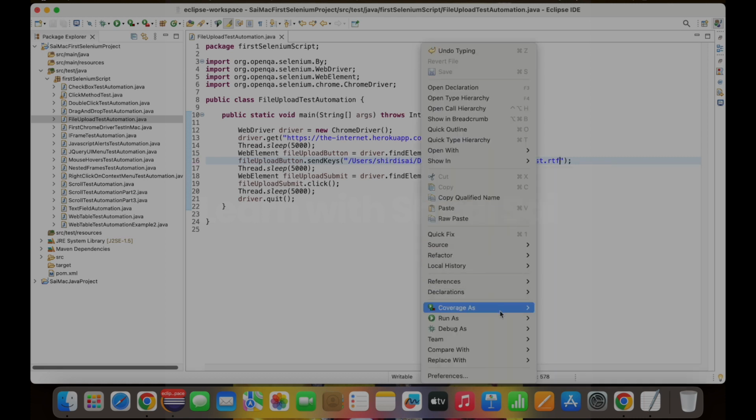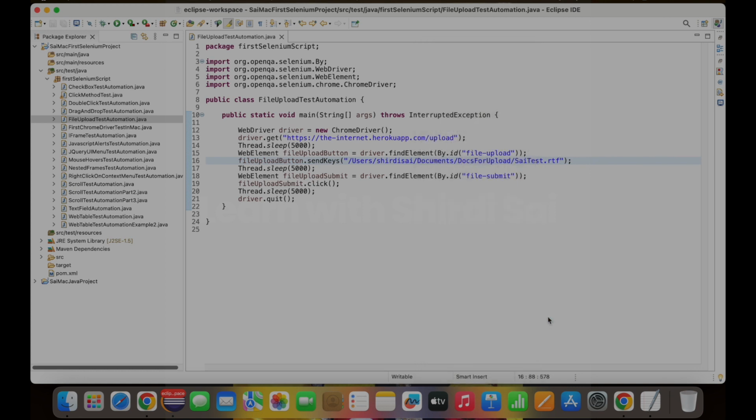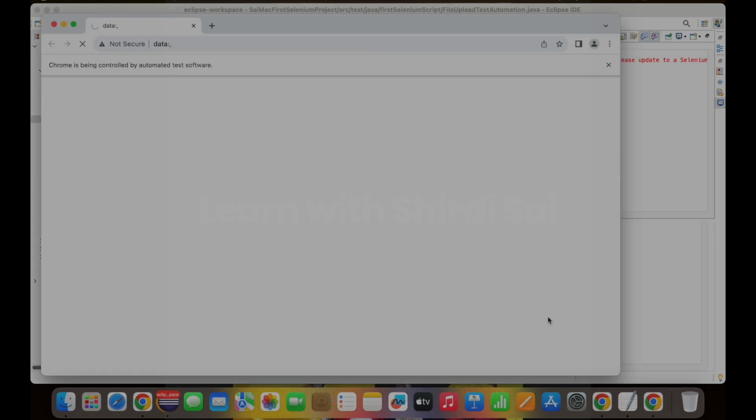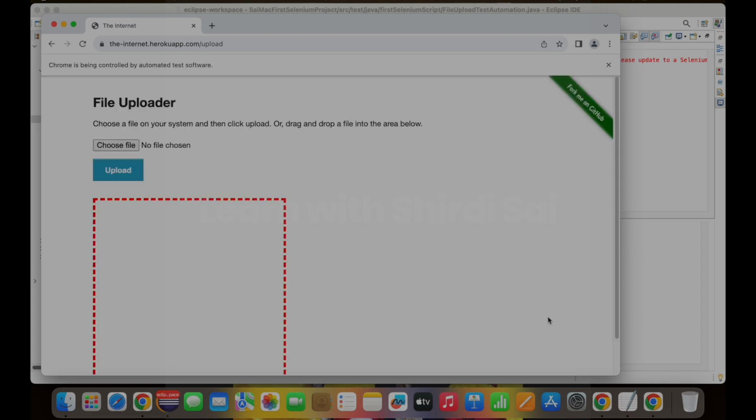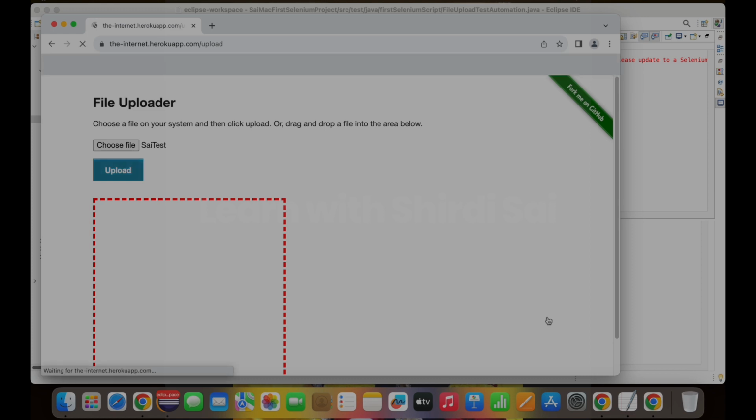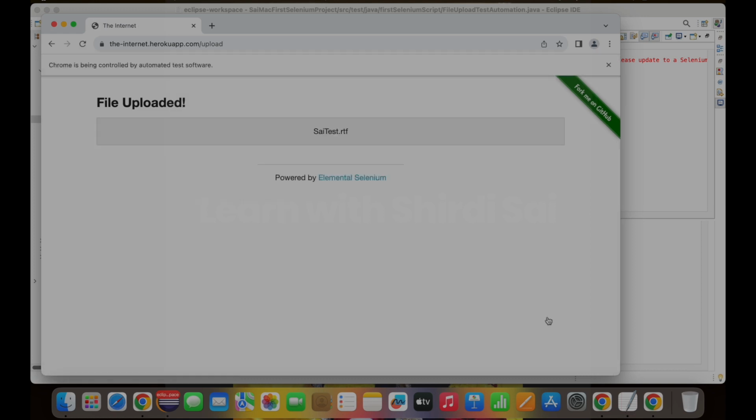So now I am running this. Let us see how it is coming up. Here you see site test, that particular text is displayed, then it means that that is chosen. Now it is uploaded.